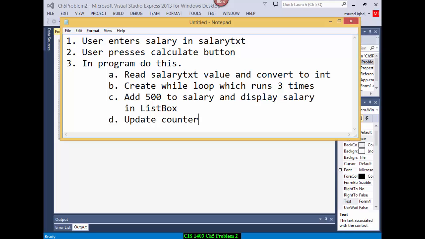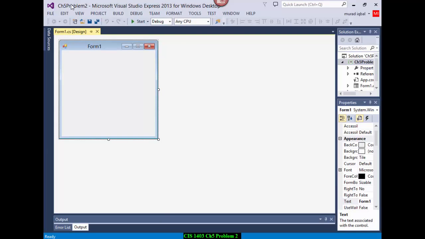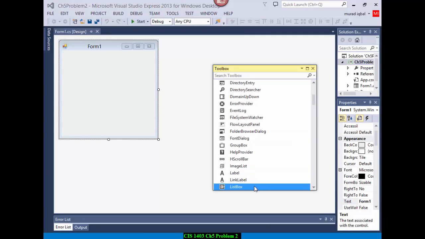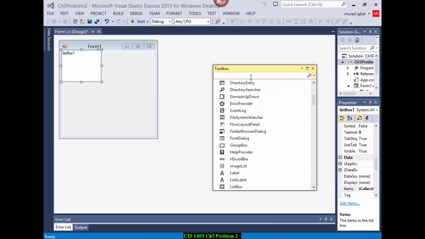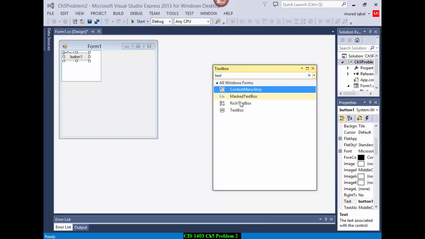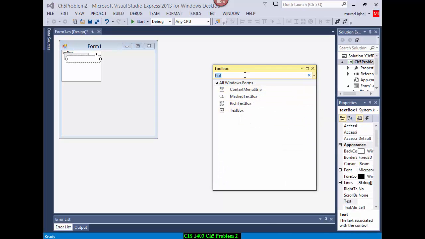You have to read the value in the salary text into the salary variable, and then in the while loop add 500 and then display, counter plus plus. So let me just do this over here. I'll very quickly place a list box here, and also a button and a text box and a label.